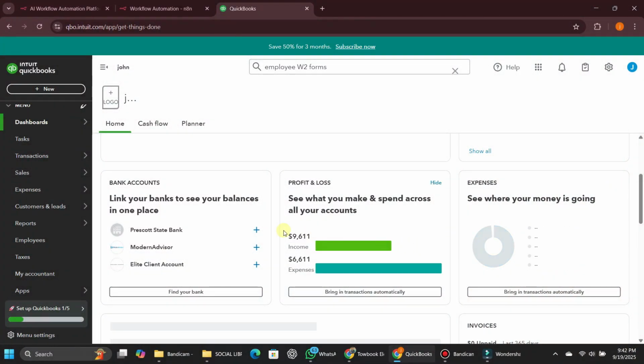Hey guys, in this quick tutorial, I'll show you how you can print W-2 in QuickBooks Desktop. So let's get started. First, make sure you have installed the most recent payroll tax table updates. This is very important for accurate tax calculations and compliance with the latest tax laws.